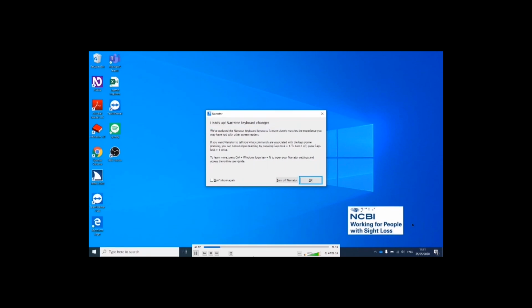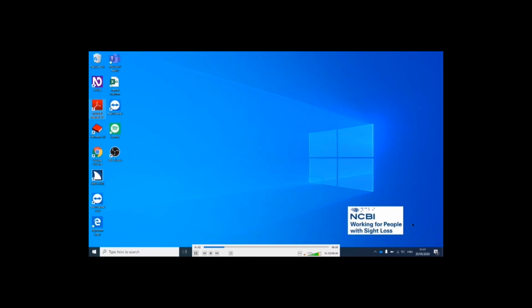As you will have heard, the opening screen of the Narrator program opens up and the content or text that's on the screen is read aloud. To continue with the program, I just press Enter.